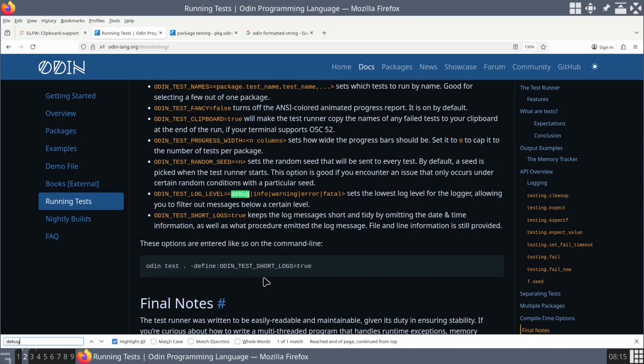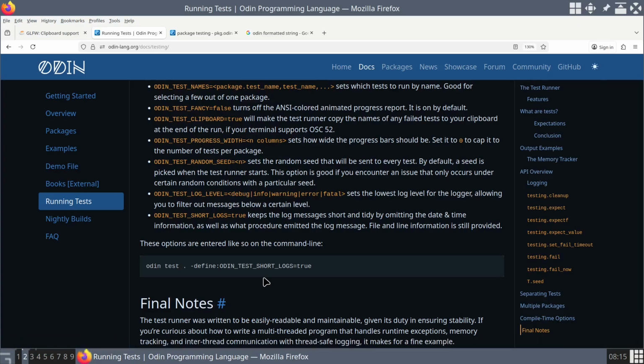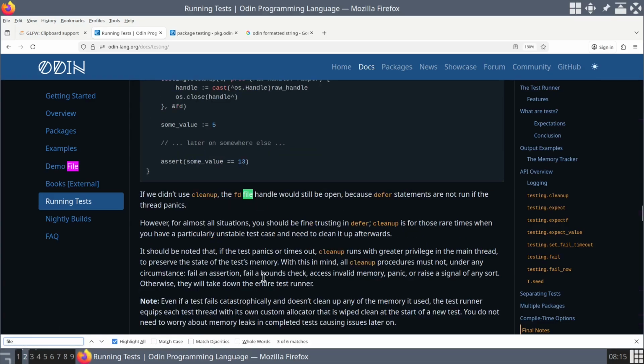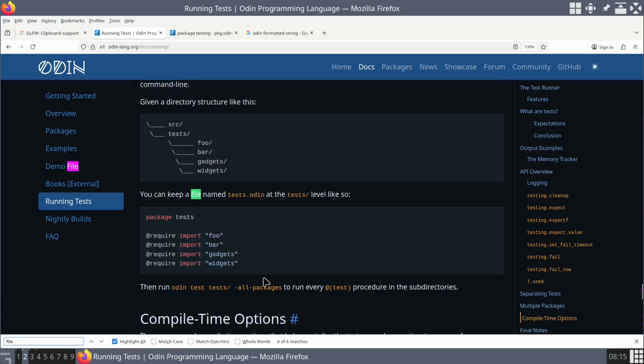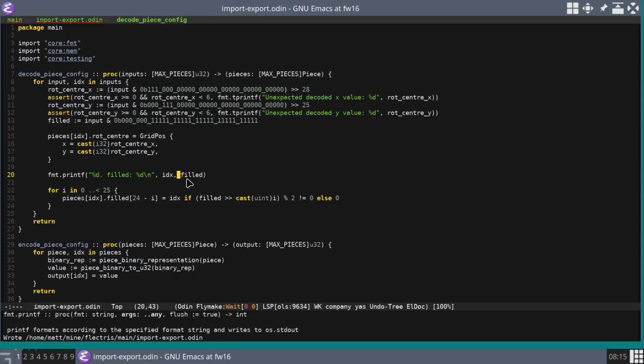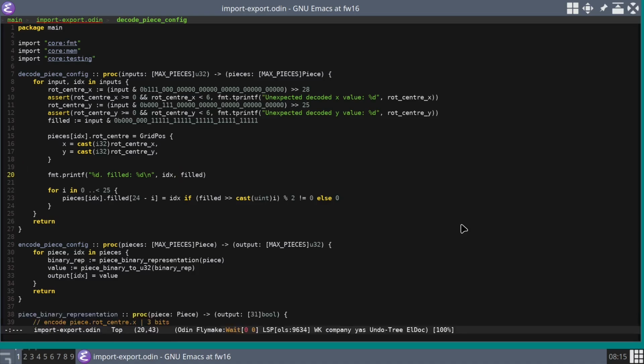Odin test log level? No. File? Didn't use cleanup. No, that sounds like what I want. Okay. We're abandoning that for now. I'll investigate that later and we'll get a debugger set up, but mildly bummed. Okay. Decode piece config, format printf, number filled, number.